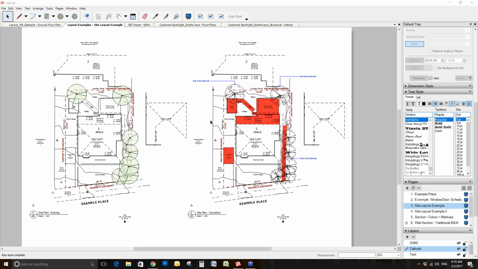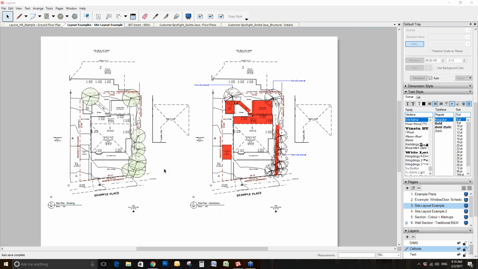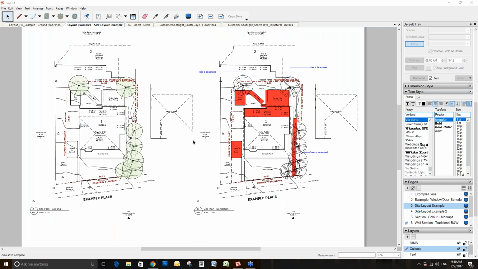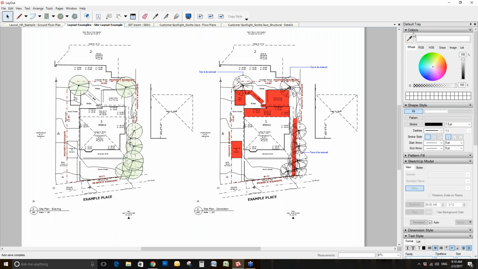I'm going to give you a quick run through of a few different things that we've done here, but before I do, I'm going to just quickly introduce you to the Layout default tray. The Layout default tray is very similar to the SketchUp workflow or environment, in the sense that you have your tray, and in it, it contains different things that you're going to use to control your model or your drawings. There are three in here that I'm going to focus on today, and they're the most important.